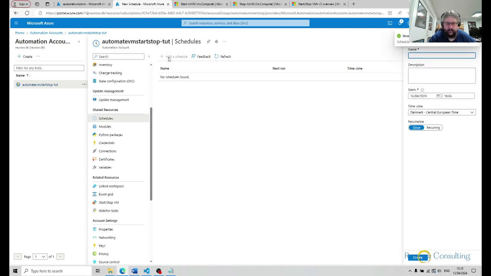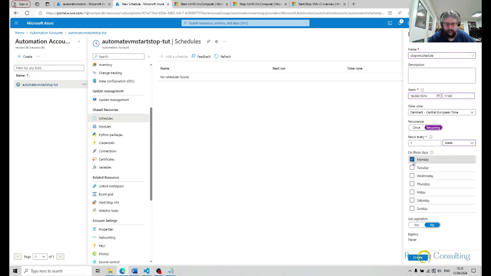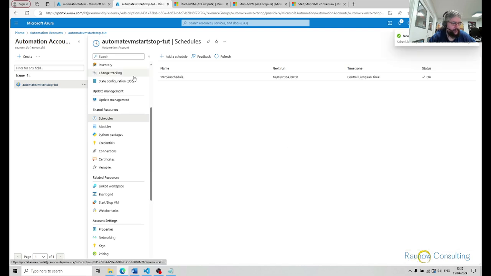And we can add another schedule to stop. Also start from tomorrow. And we're going to go with the classical 5 o'clock. And also just for the weekdays, can create.